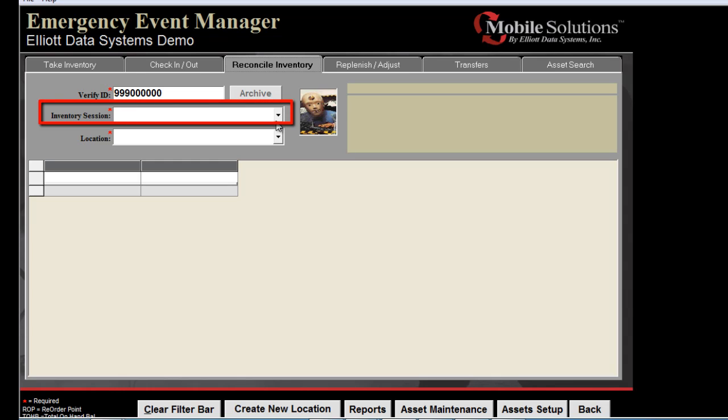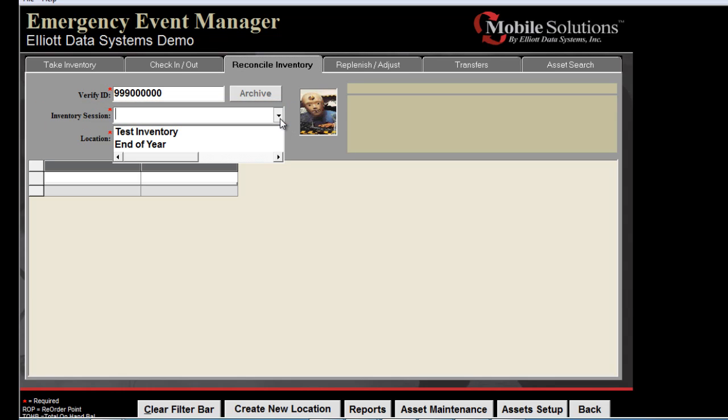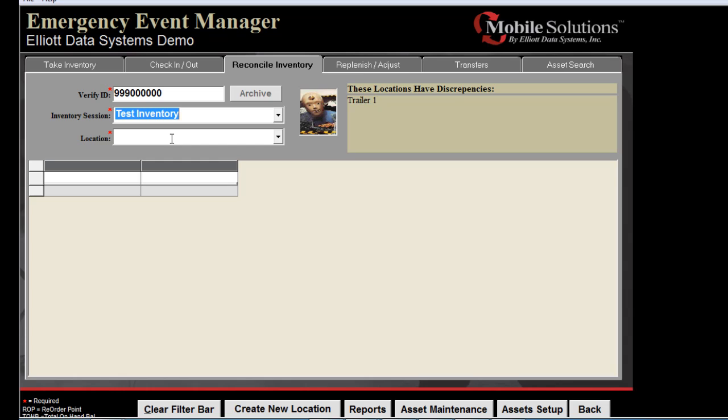The second field is the inventory session. If we use our drop down, we can call up our test inventory, which we created in our Take Inventory session. You'll notice over on the right here, it lists how many locations in the inventory have discrepancies.